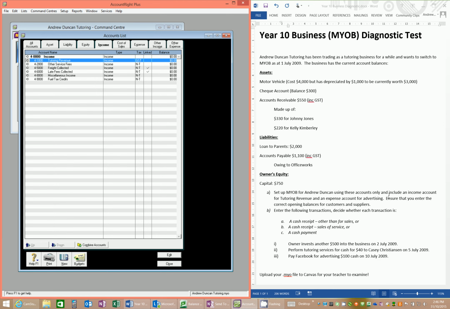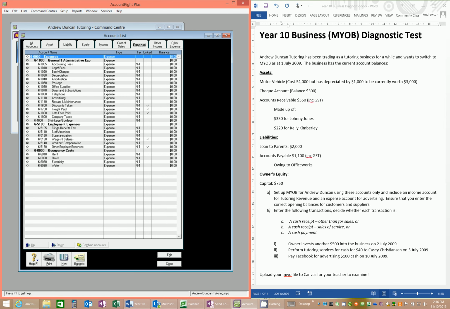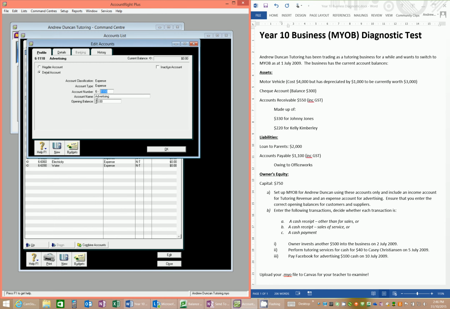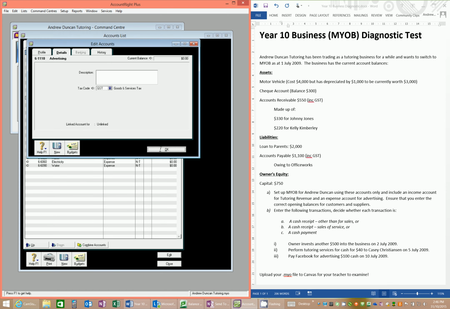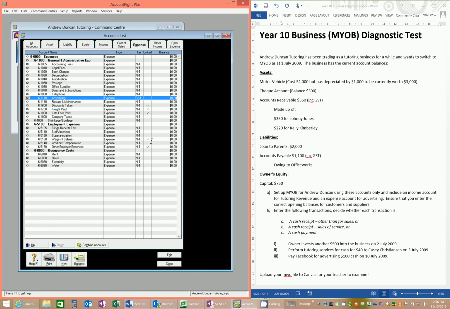And I need an expense account for advertising. Across to expense. There's advertising, all good. Just need to make sure that it has GST as the tax code also. Done. So my accounts are set up. I'm ready to start entering in my opening balances.